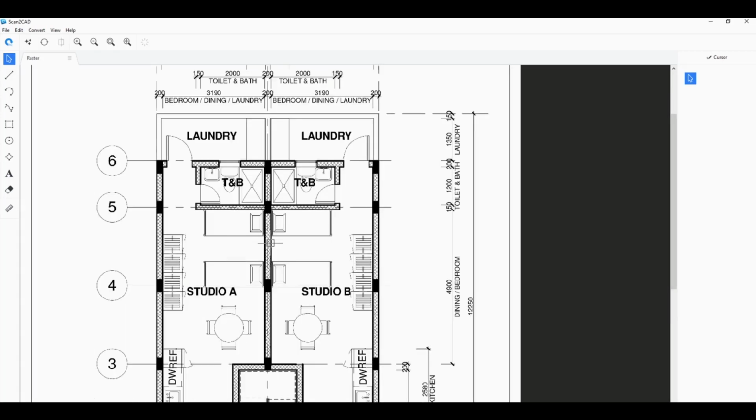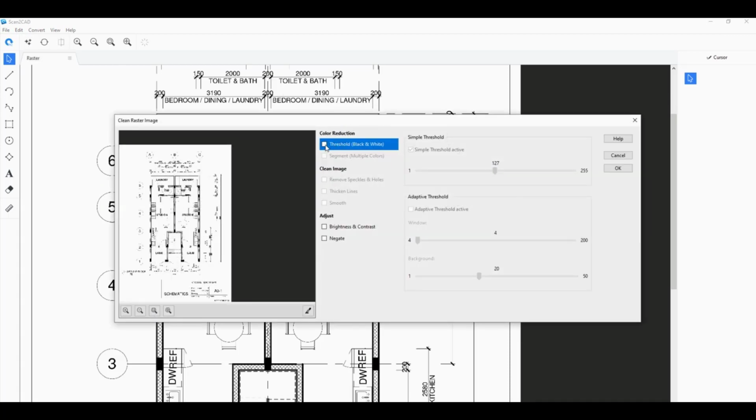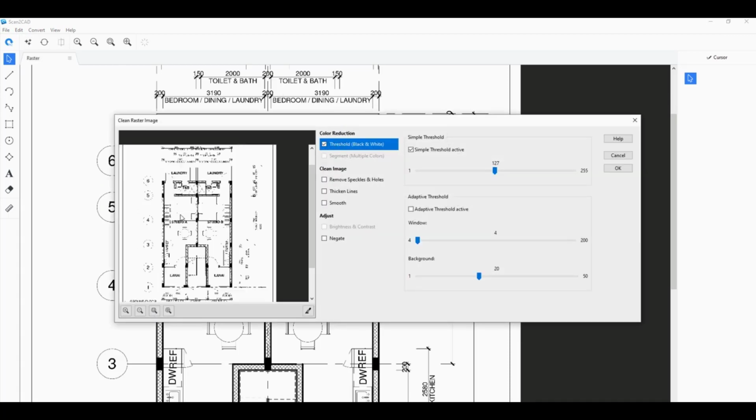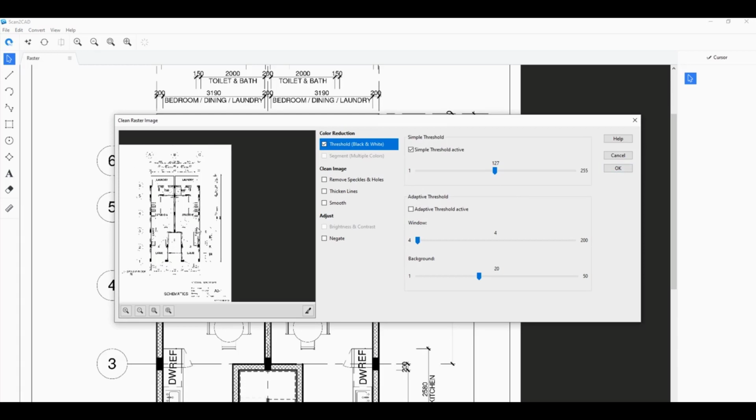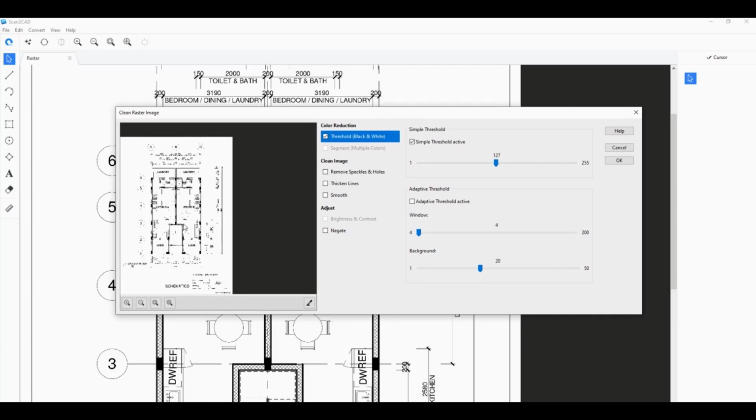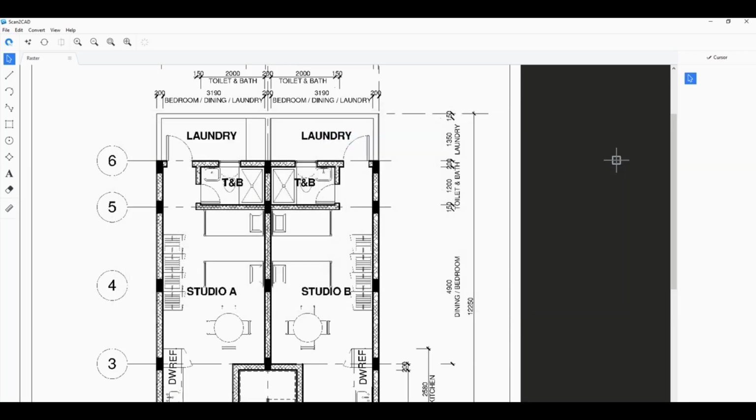First thing you want to do with the raster PDF is to click on Clean Image here on the upper left. Make sure to tick Threshold Black and White. And then click on OK. There are also some other clean image options here. You can remove any speckles that are in the document. And if the lines are too thin, you can also thicken them so it's more legible. But I know for a fact that this PDF is pretty clean, so there's no need for me to use these clean image options. So I'm just going to click on OK.